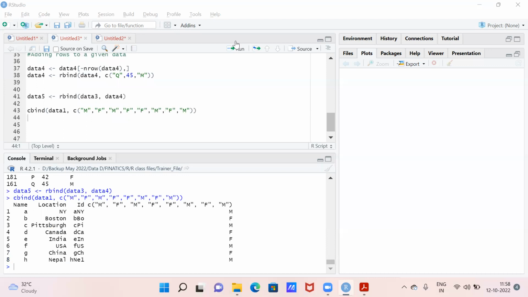Can you use rbind and cbind together while creating a data frame in a single syntax? No, you cannot use rbind and cbind in a single syntax. You have to use different syntaxes.